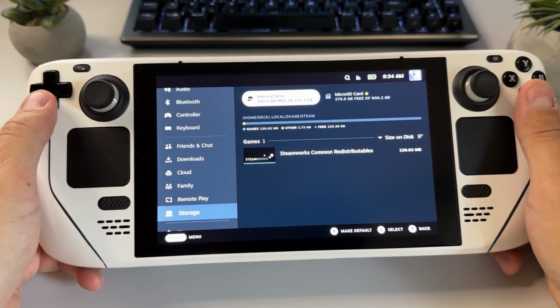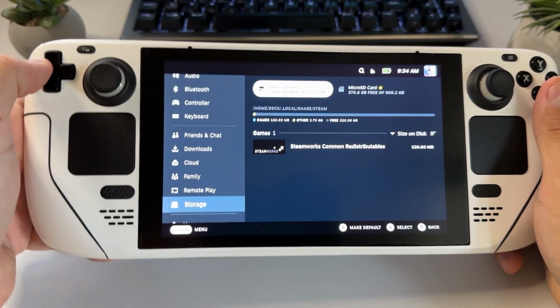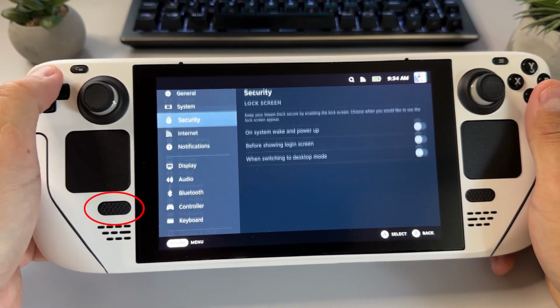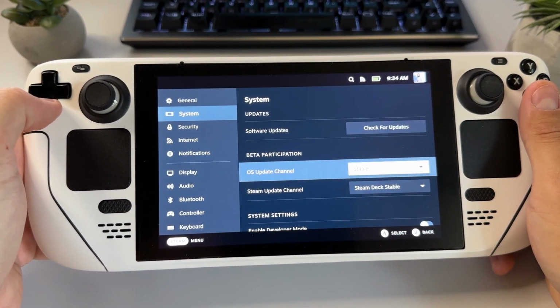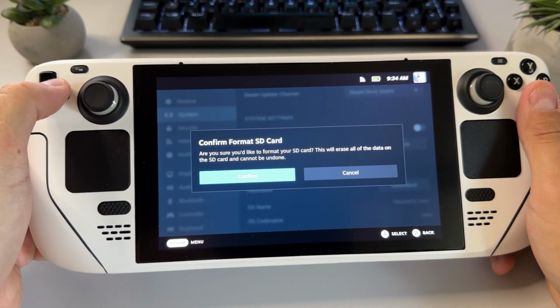Well then, as you can see, my internal storage is already wiped clean, but my SD card is almost out of storage, so let's start off by formatting it. So hit the Steam button and scroll to System and then scroll down to Format SD Card. Hit Format and then Confirm.